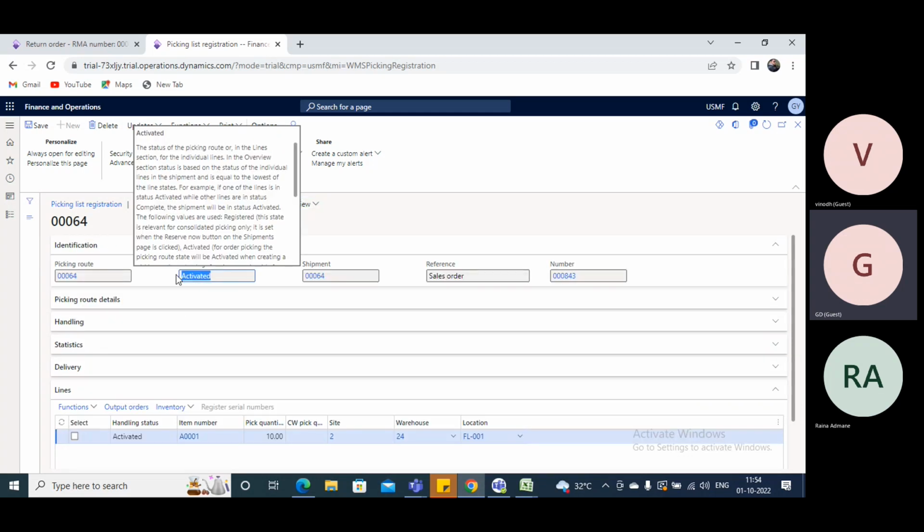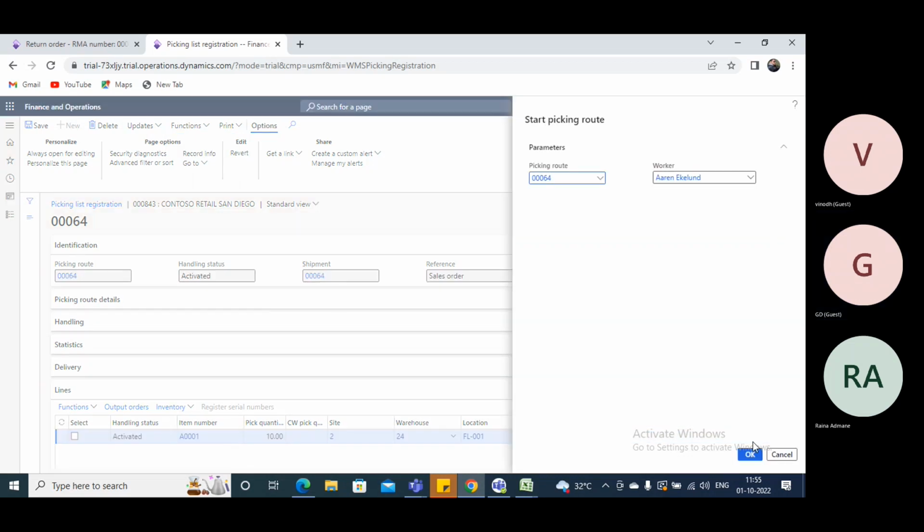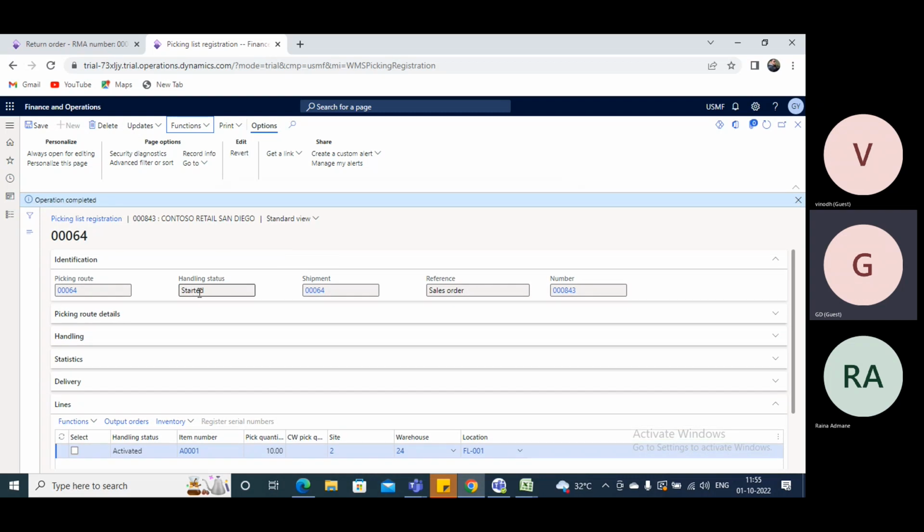But here you can see that the handling status is showing activated. Suppose you come back after 1 or 2 months and open this picking list registration, and the handling status is still activated. That means there are no activities going on. So generally in the business process, when the warehouse worker goes to the location to pick the item, they go to the function start picking route. Here the status will change to picking. That means you will get the idea that my warehouse worker is now working in progress. Got it?